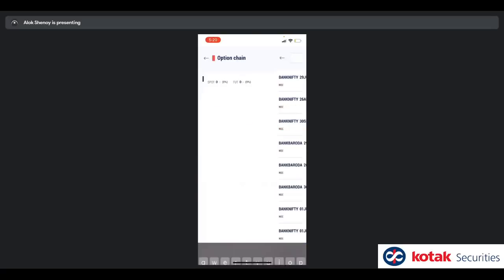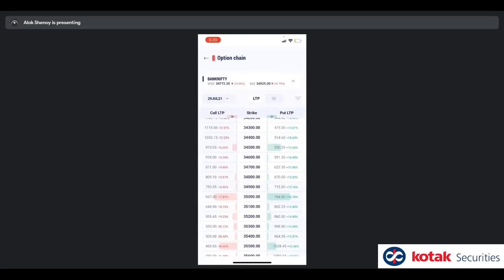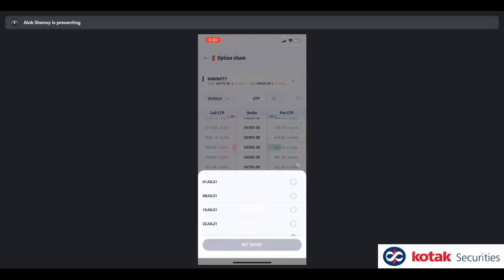For example, this future, I just want to see this. So this is the option chain for Bank Nifty 29 July 21. If I want to change the expiry, I just tap on this drop down here, which is right now discolored because I'm holding on to it. It'll open up this sheet from down here, which will allow you to select different expiries.